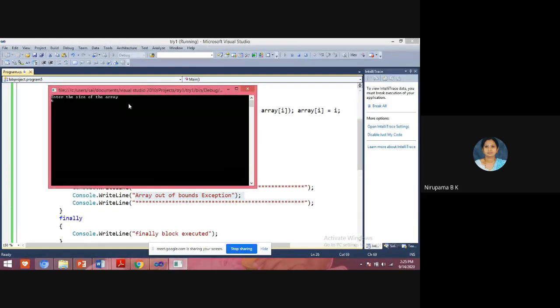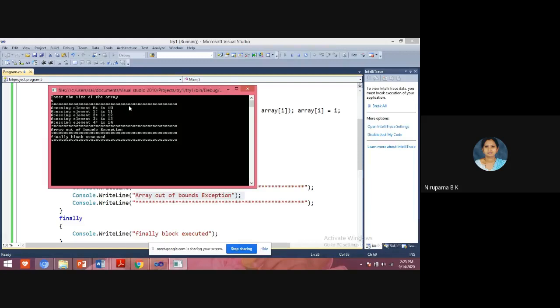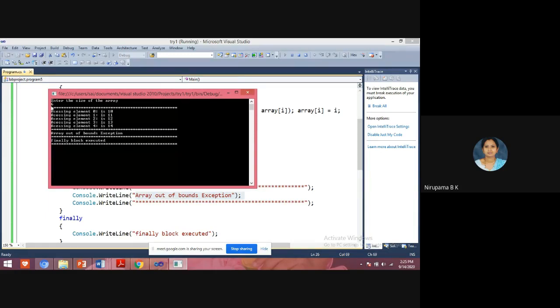Now I'll give 6. The size of the array index is 5, but I have given 6. So that's why here it is displaying the error message. Whatever message I have given in the exception handling, it is displaying: array out of bound exception.